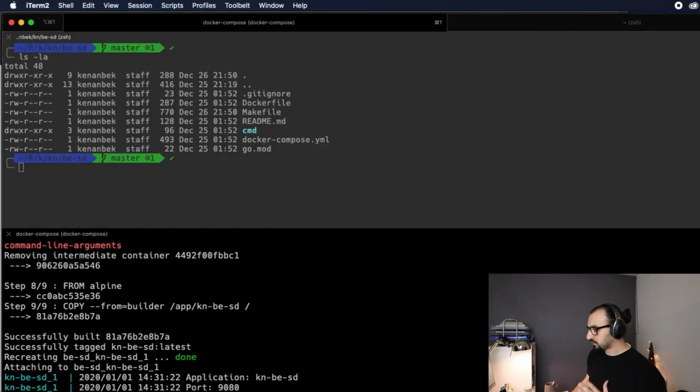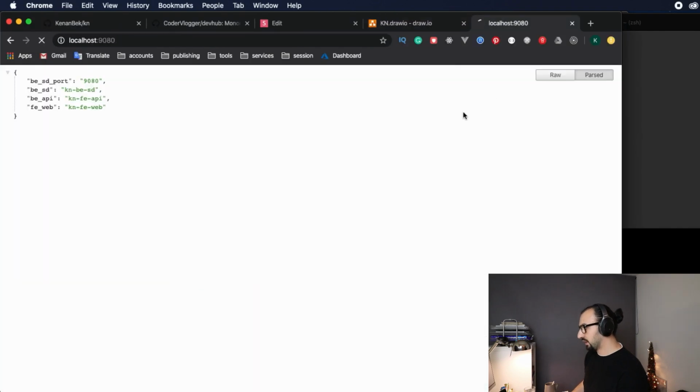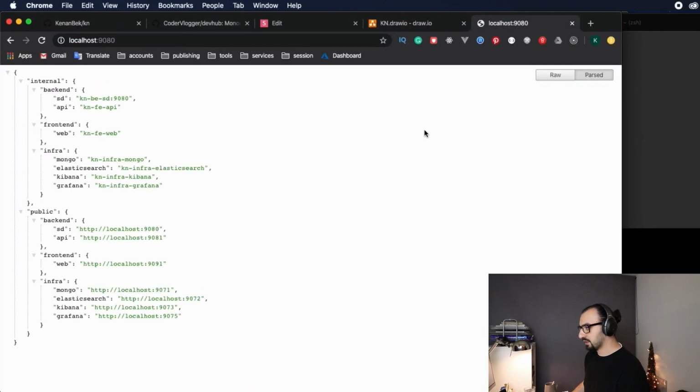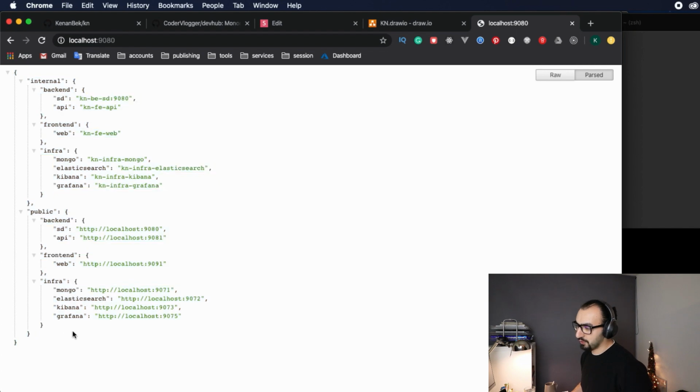But for now, let's go back to the application. It's built, so I can restart, I guess. Yeah, that's the latest structure for our JSON. And in this structure, I have more dependencies, more parts, and you can see the differences between internal and public.